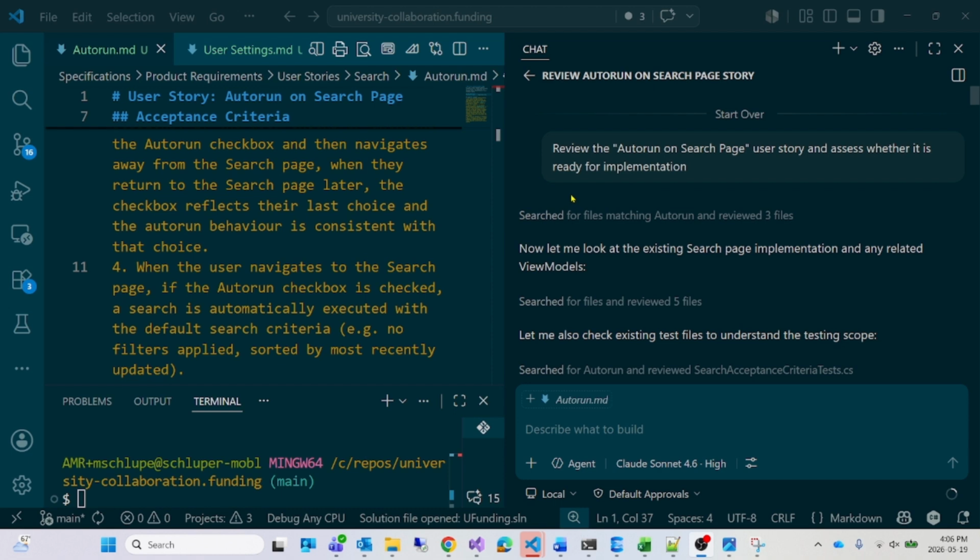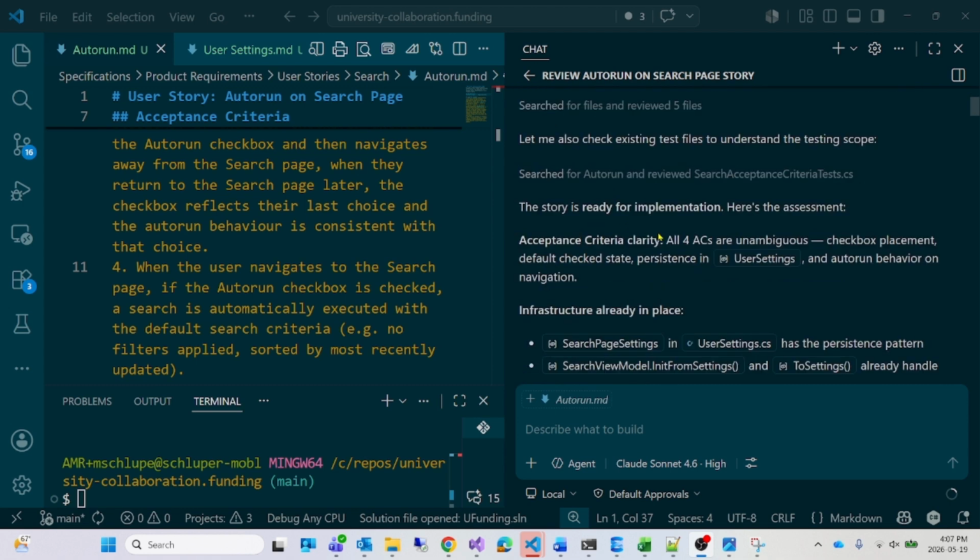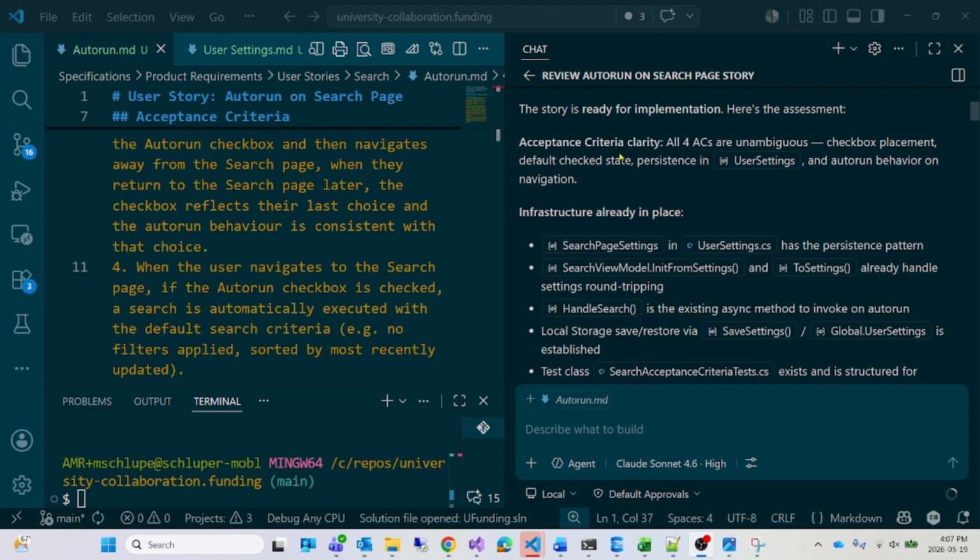Now, the second step that I do is to start a new chat so that I have a clear context. And then the third step is to review the story and assess whether it's ready for implementation. This is to eliminate ambiguities. Now, in this case, the feature is so simple that I didn't make any mistakes and there were no ambiguities. So pretty quickly it says the story is ready for implementation. Here's the assessment, and it echoes back what it understands, so I can verify that its understanding is correct.